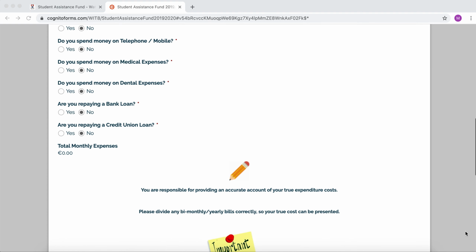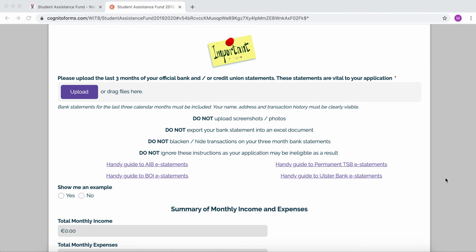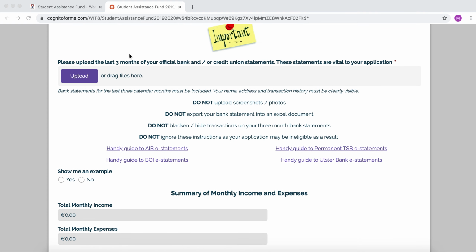Actually, on the bottom of page 8 is the really important section of uploading your bank or credit union statements. Now, what you have to do is click onto the little handy guides for your relevant bank. So if you're with AIB, Bank of Ireland, Permanent TSB or Ulster Bank, please click onto those and it will tell you exactly how to access your statements online so that you can upload the most recent months of your bank statements.